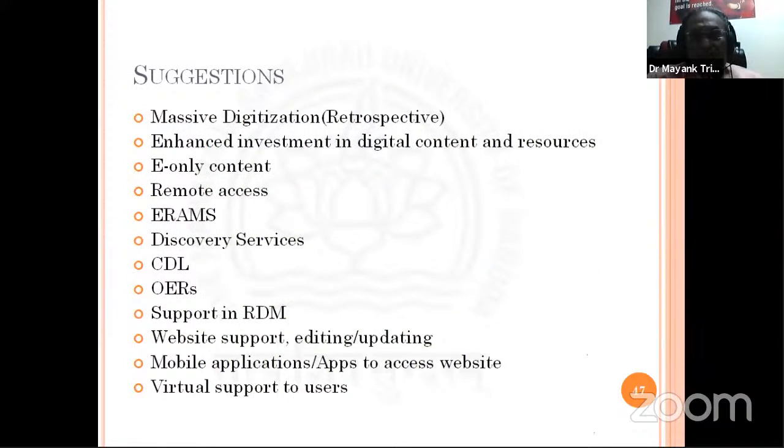So I would like to suggest a few points in the context of the new normal condition. Massive digitization, we have to go for massive digitization, including retrospective digitization also. Enhanced investment in digital content and resources. Whether our patrons allow or don't allow, we have to go for e-only content in future, after say 5 or 10 years. Remote access must be mandatory, and each and every institute has to give remote access.